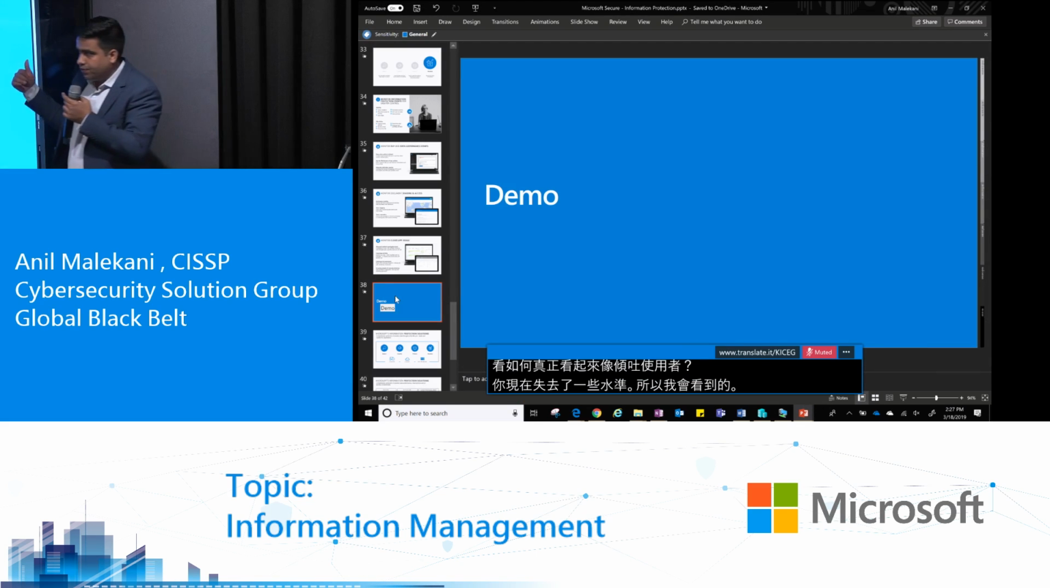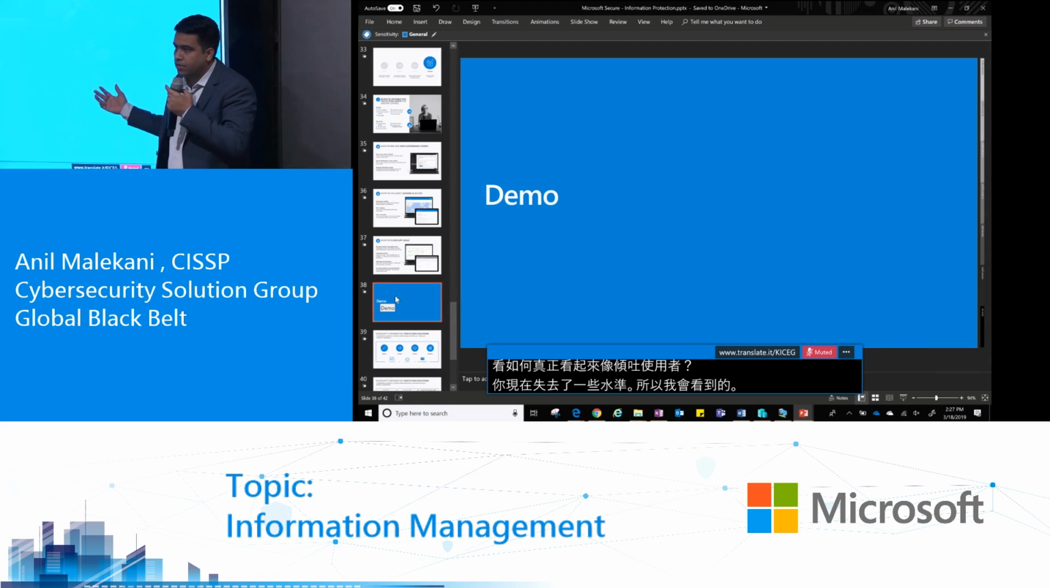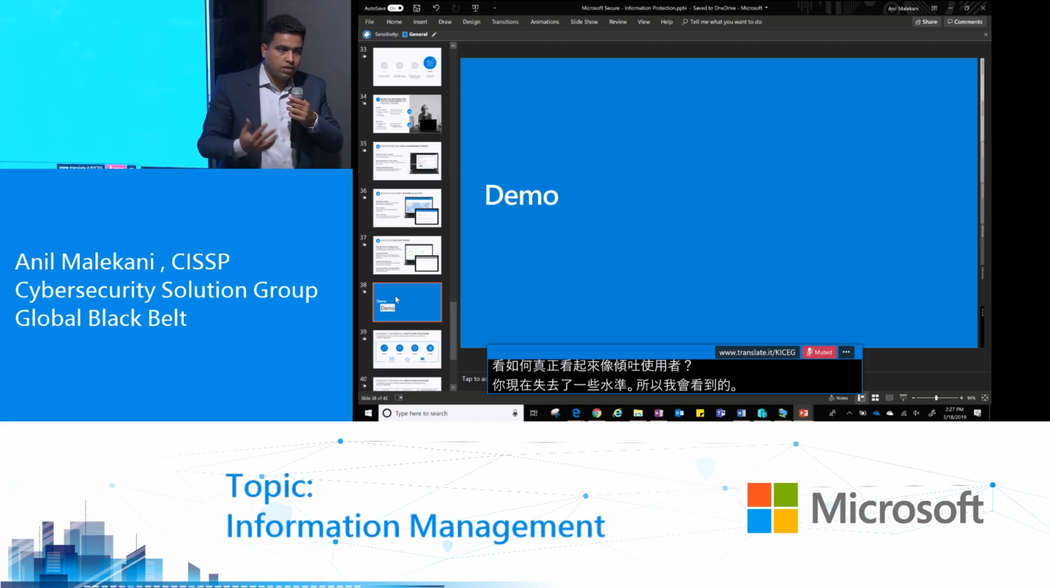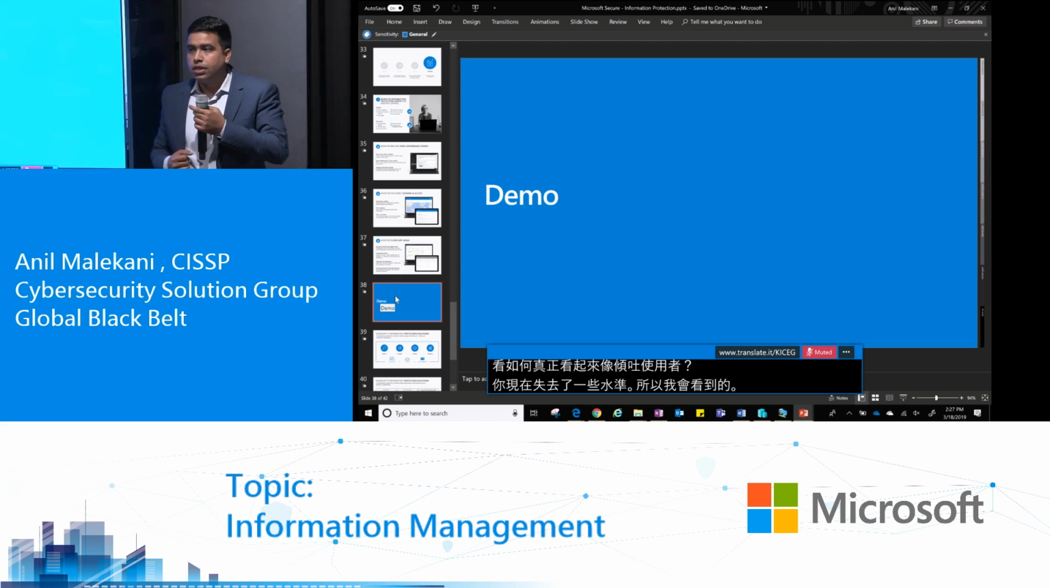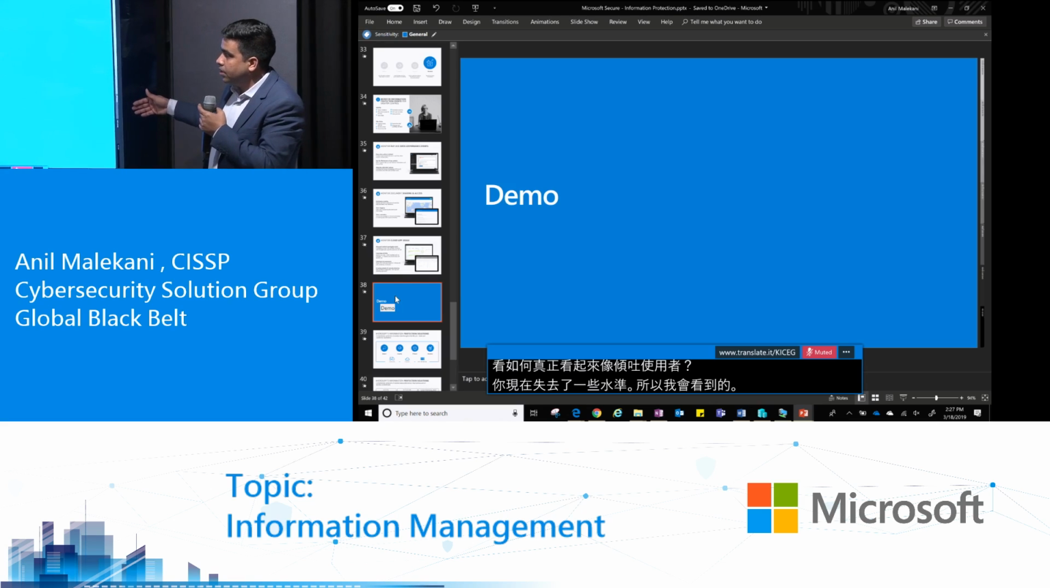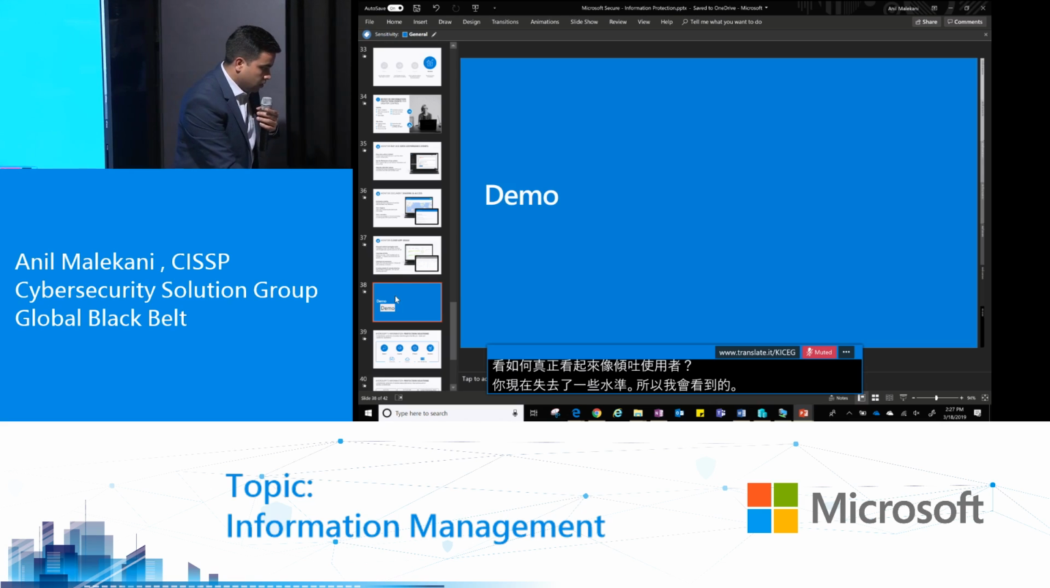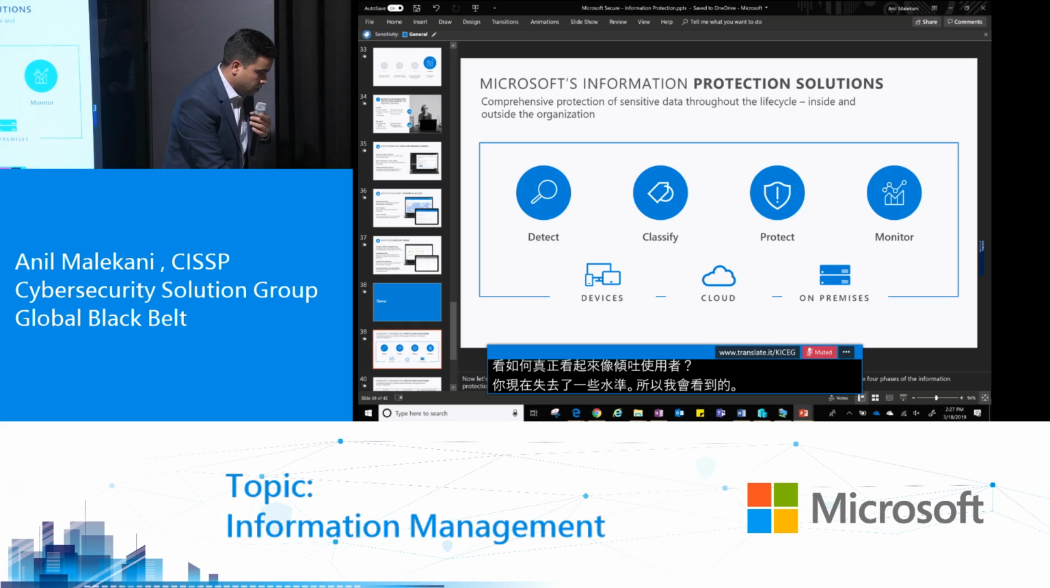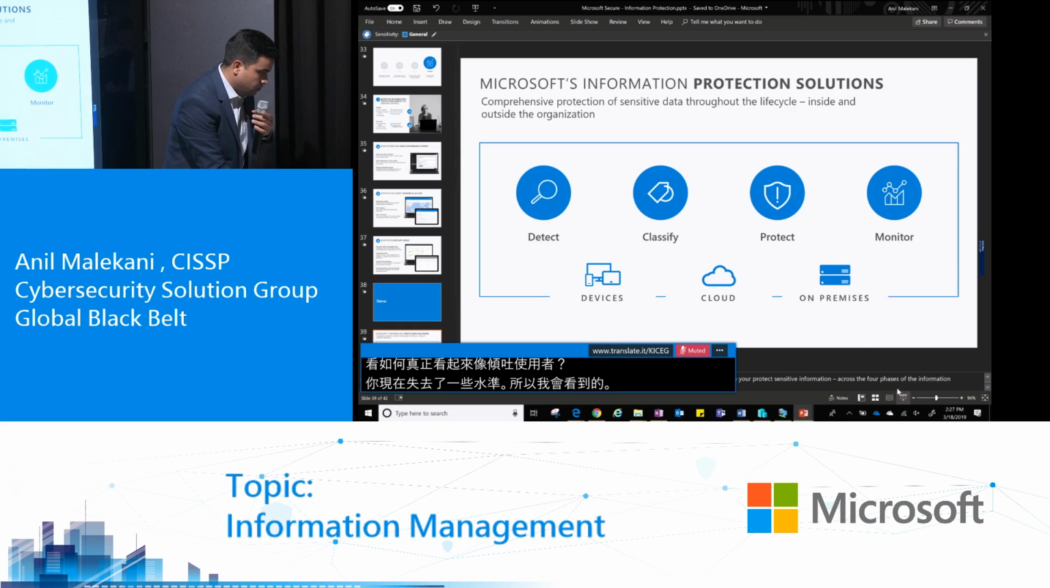So this is what I wanted to cover in a demo. From discover, classify, label, protect, and monitor. And yeah, so those are the 4 phases. So I'll go back to the presentation mode.